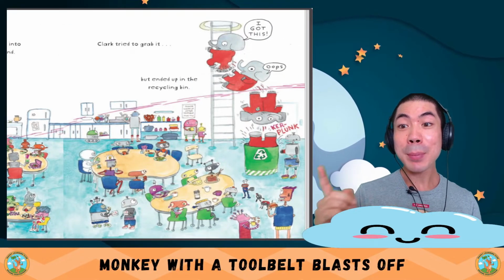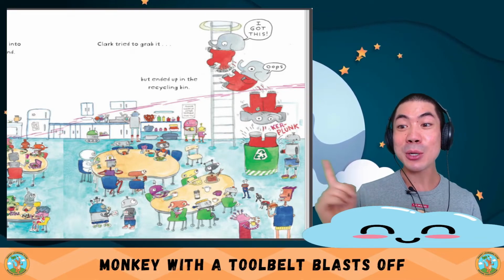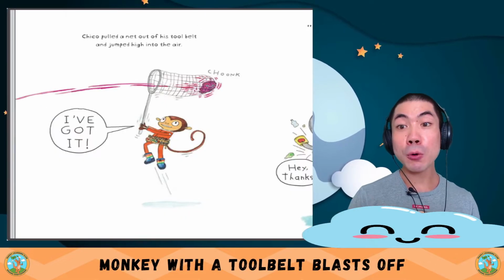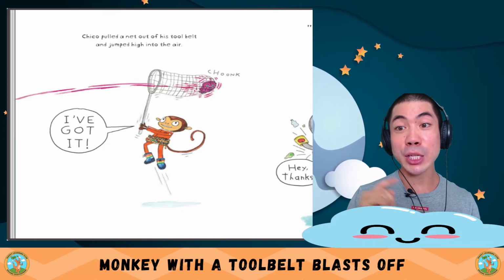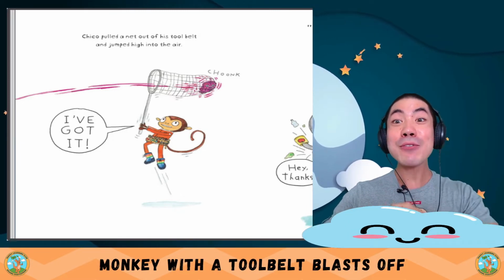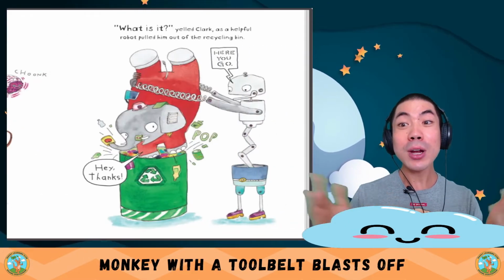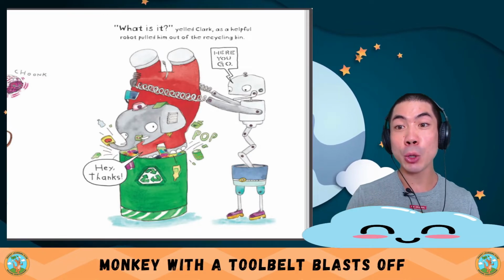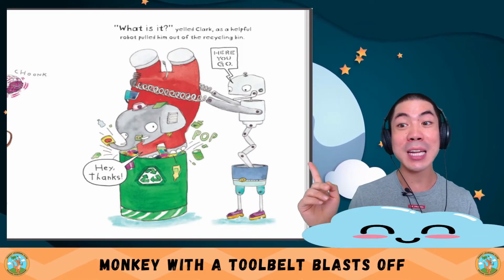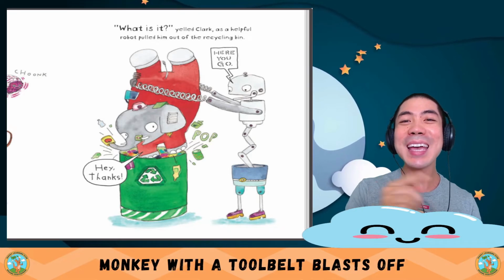I got this, but ended up in the recycling bin. Oops, kerplunk! Chico pulled a net out of his tool belt and jumped high into the air. I've got it! Chonk! What is it? Yelled Clark as a helpful robot pulled him out of the recycling bin. Here you go. Hey, thanks.